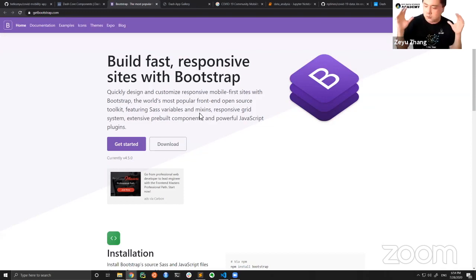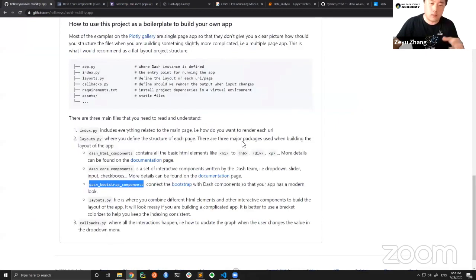If you want to build a more complicated web application and make it look nicer, you have to use a so-called CSS file to change how each component looks. If you want a different color, or maybe a different shape, those are defined in a so-called CSS file in front-end development. But thanks to another team, I don't think it's maintained by the official Plotly team, the Bootstrap component is another cool package that connects the Bootstrap CSS, or Bootstrap design, with the Dash components, so that makes our life a lot easier.